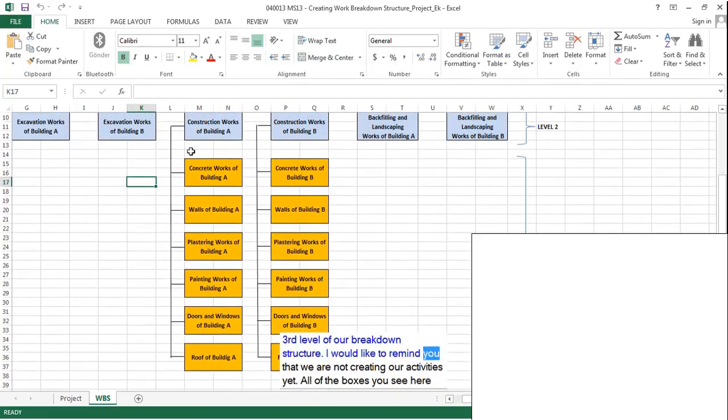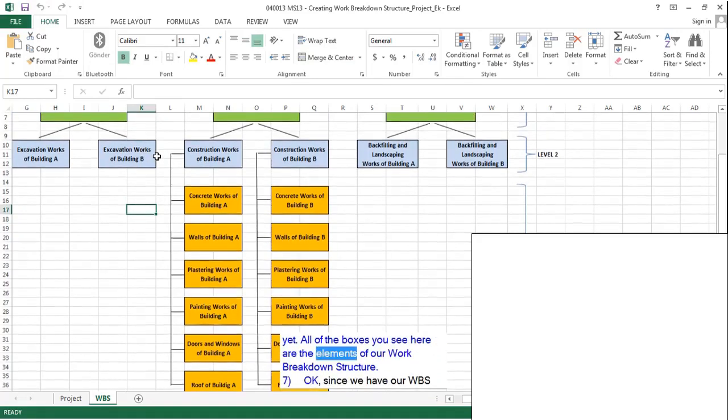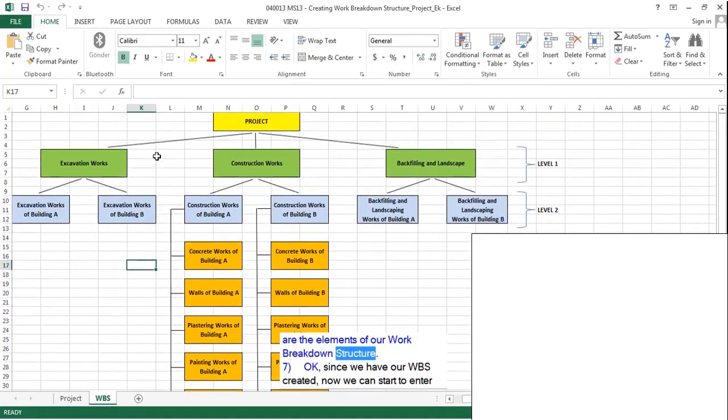I would like to remind you that we are not creating our activities yet. All of the boxes you see here are the elements of our work breakdown structure.